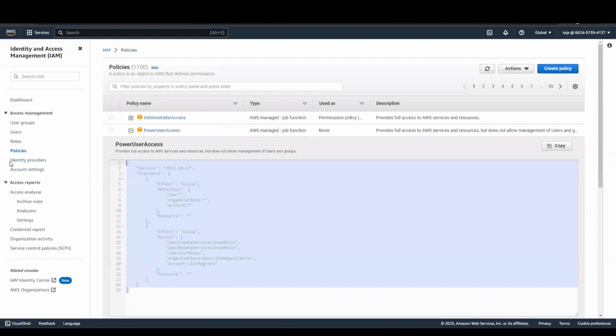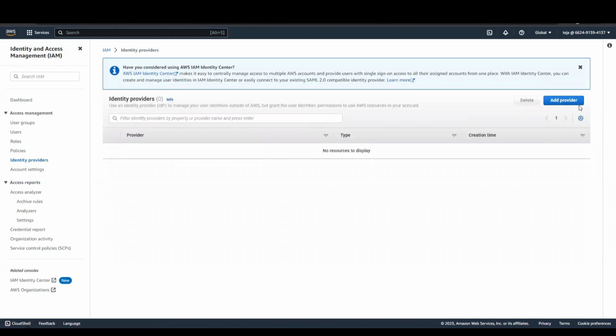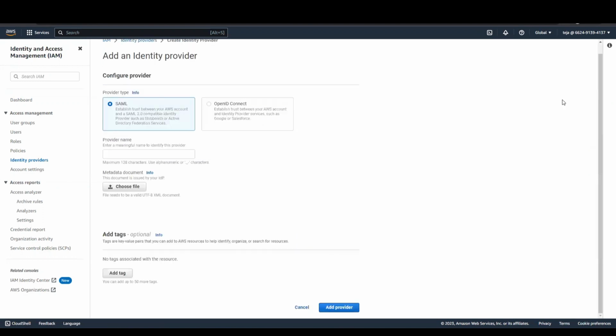Let's go ahead and see the identity providers. Click Identity providers and let's add an identity provider. Let's see how it works. You can see we have two different types. Basically in AWS, there are two common protocols used for identity federation with external identity providers. One is Security Assertion Markup Language, and the next one is OpenID Connect. So these are the two identity provider types that we can use.